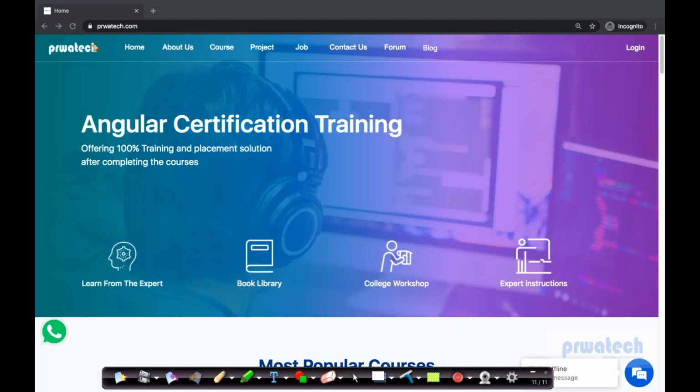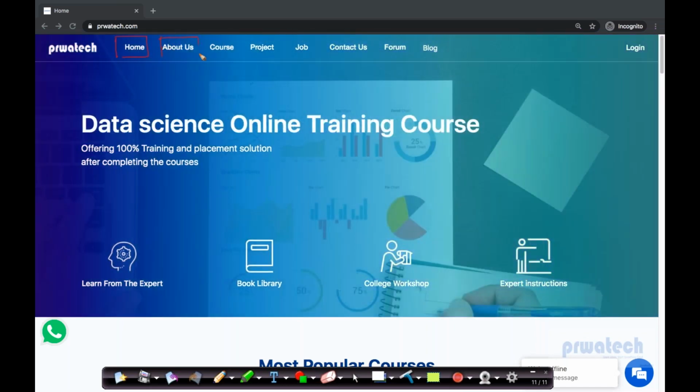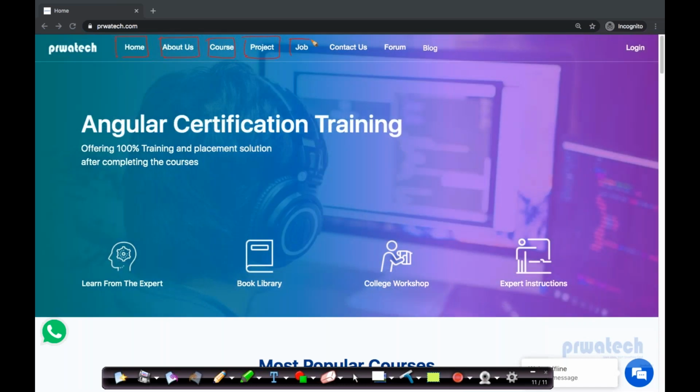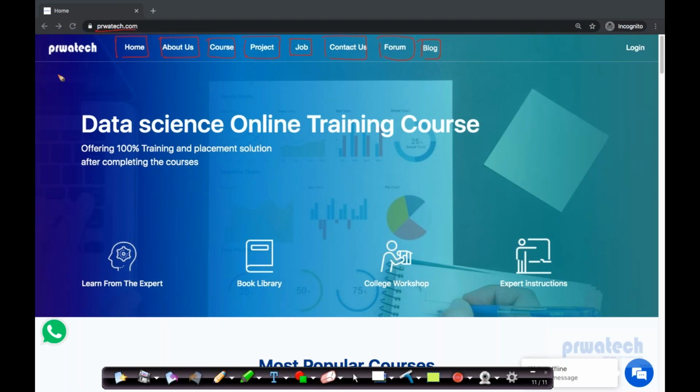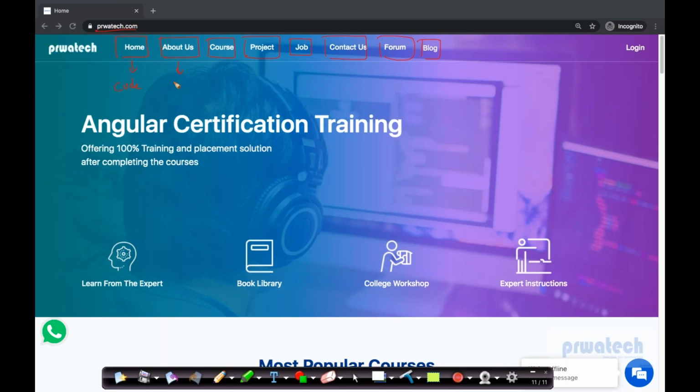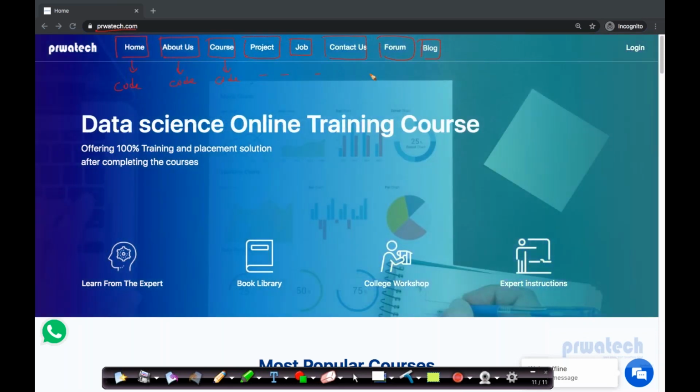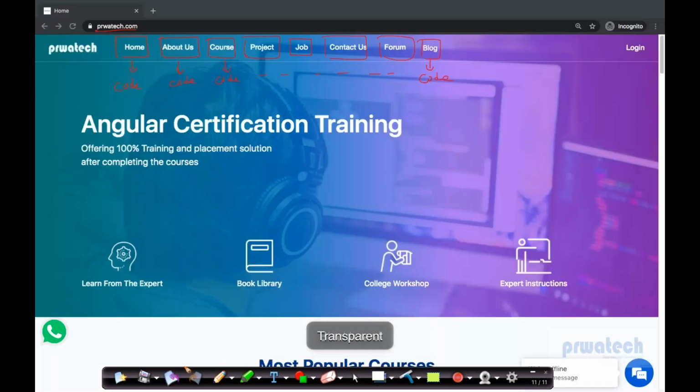Now here we have many modules. We have one module as home, second module as about us, third module as course, fourth module as project, job, contact us, forum, blog. When I open this site, all these pages have some code written on them, some executions written on them, and so on till the last. So using this lazy, what I can say, one second.